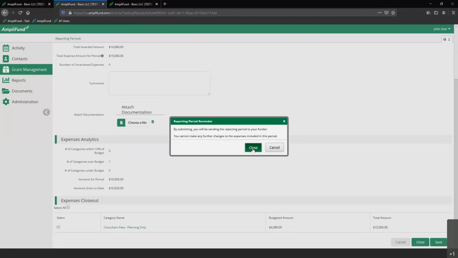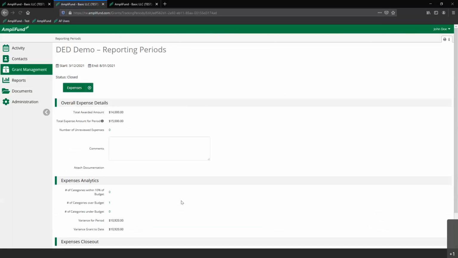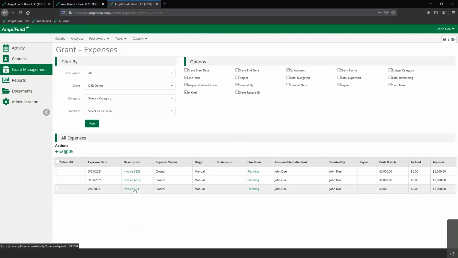After I close this, it's changing all the expense statuses to closed, which means I won't be able to edit them. So I'm going to refresh this. Now my expense statuses are closed, and I don't have that edit pencil anymore because I won't be able to edit it. If you had made a mistake and forgot something, like forgot source documentation on something, or decided this cash match and your grant funds was incorrect, you'll need to notify your program manager so they can reopen a reporting period that we just closed.